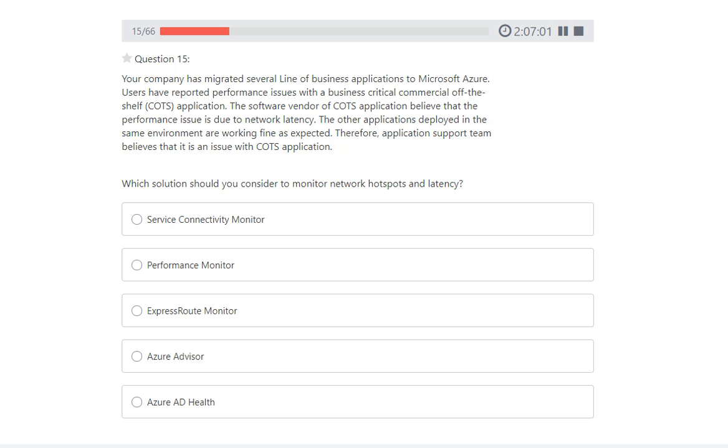We need to provide a solution where we think about monitoring of the network. If we are talking about monitoring of the network, we have three options with respect to monitoring: service connectivity monitor, performance monitor, and ExpressRoute monitor. Here we are talking about the service connectivity monitor, which basically monitors the network traffic. So this is the correct answer.